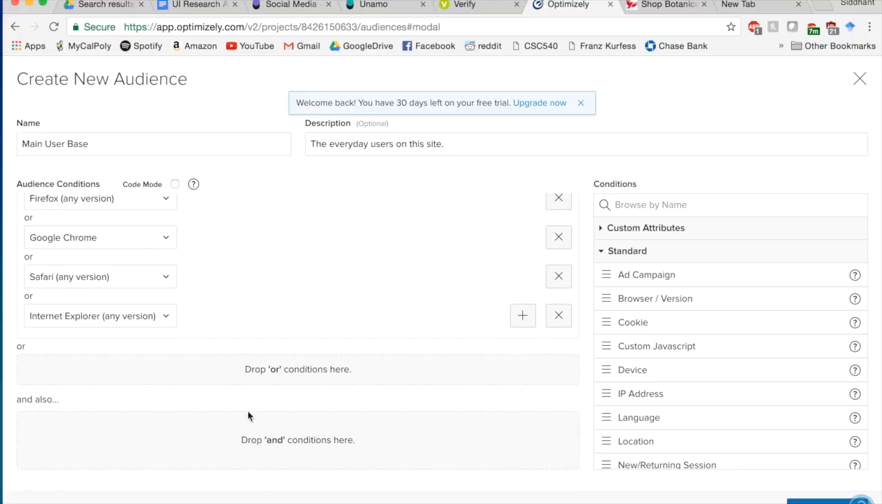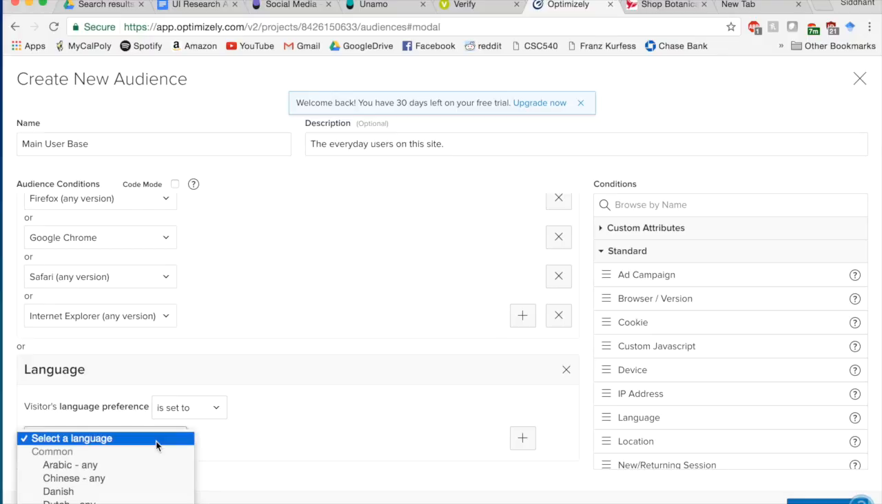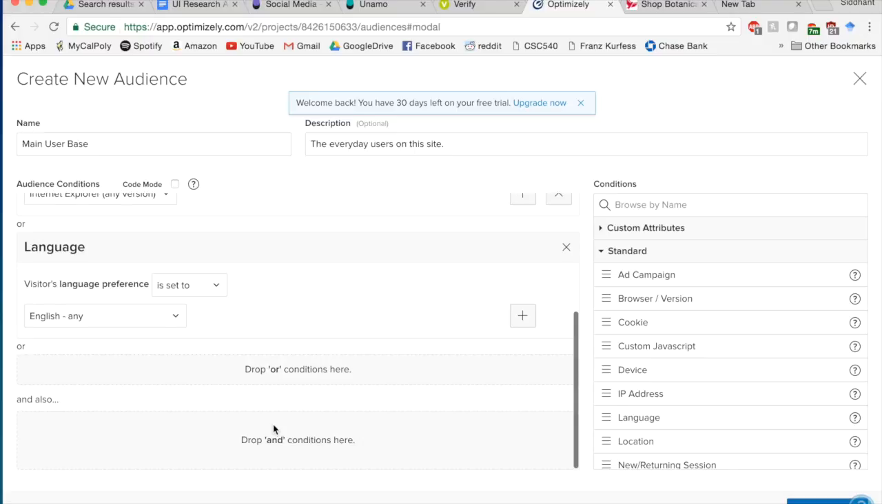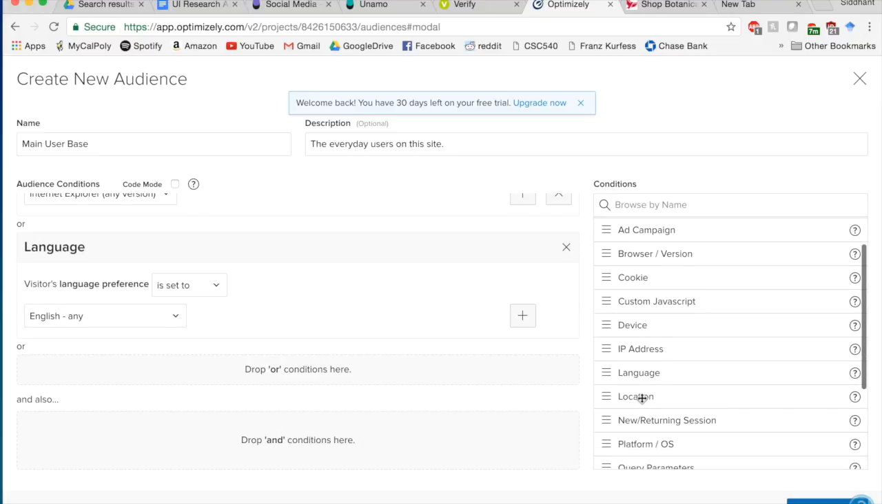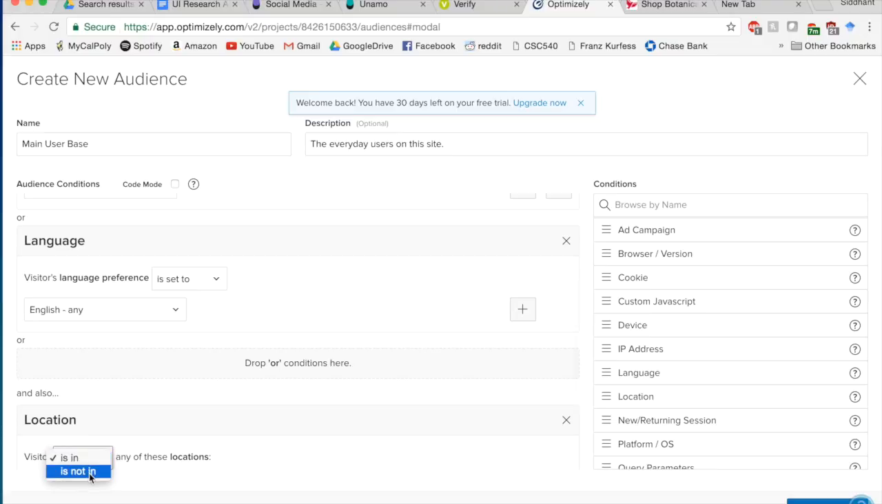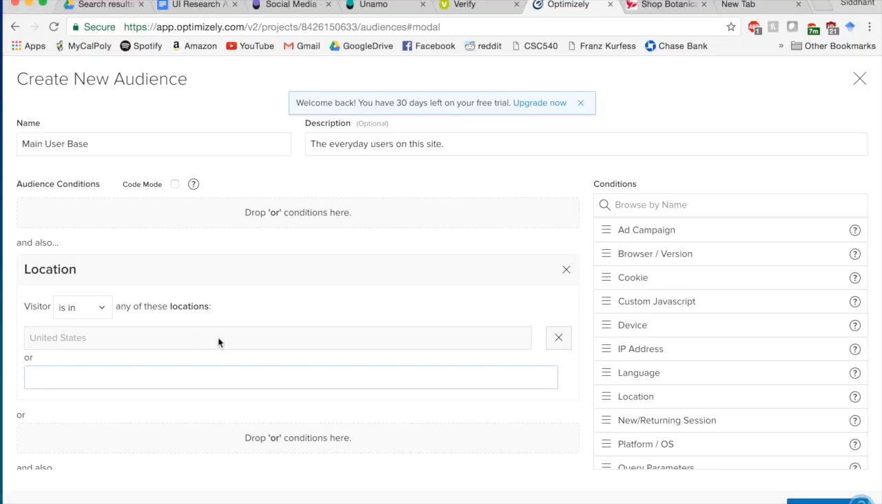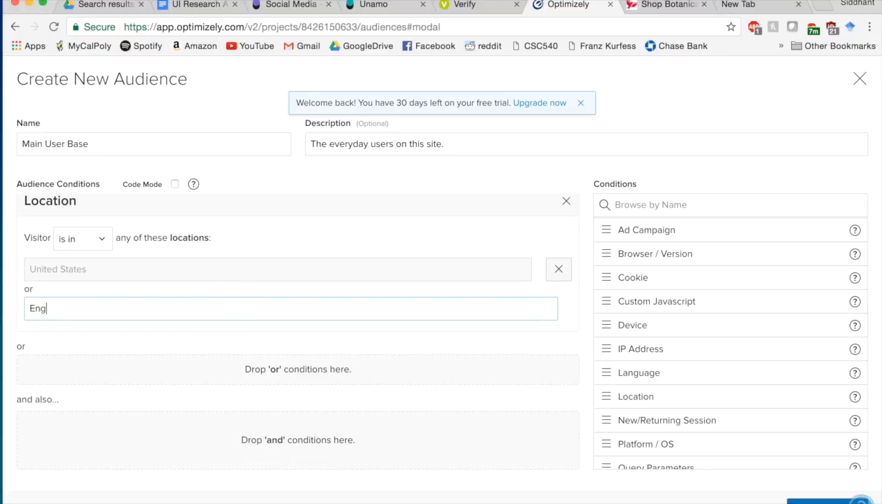Yeah, and also or and conditions. Maybe I'll put language as an or. Say English, any, and if the location is in the United States. Or let's just say England. Sorry, United Kingdom. There we go.